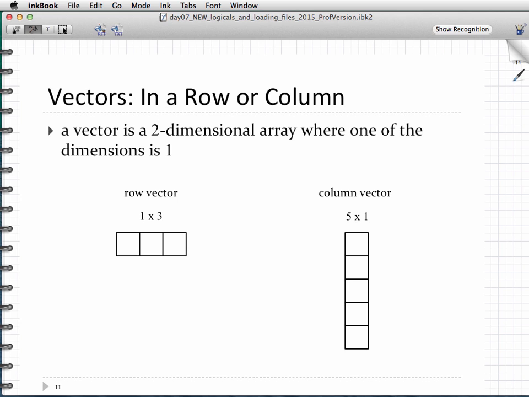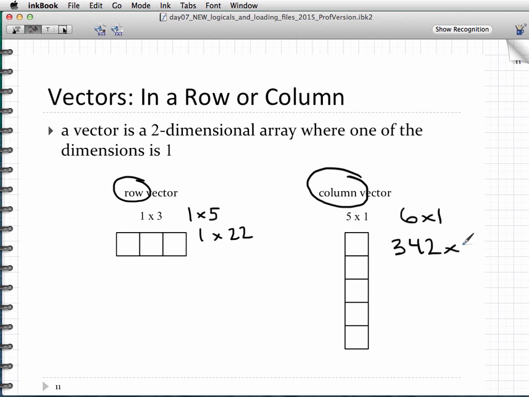A vector is a 2-dimensional array where one of the dimensions is 1. So we can have a row vector, a horizontal vector, or a vertical column vector. In the case of the row vector, it would be 1 by 3, or 1 by 5, or 1 by 22, etc. And a column vector would be 5 by 1, or 6 by 1, or 342 by 1.